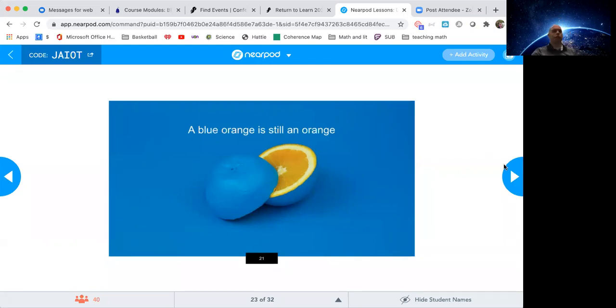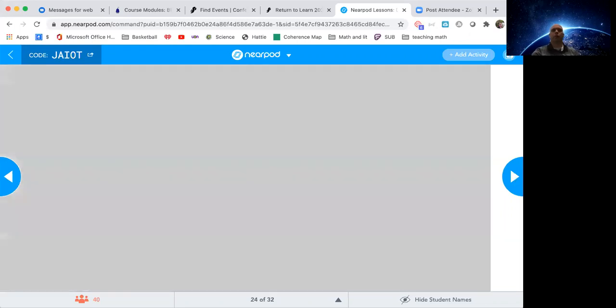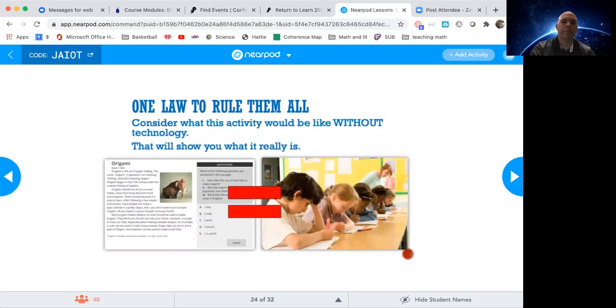But if you could do the same thing without technology, why give the stress of using technology? But we need to adjust it. And just like John Landis said, we've got to assess a different way. We've got to ask questions a different way. Okay. Consider what your activity would be without technology. If it's the same, then why use it?